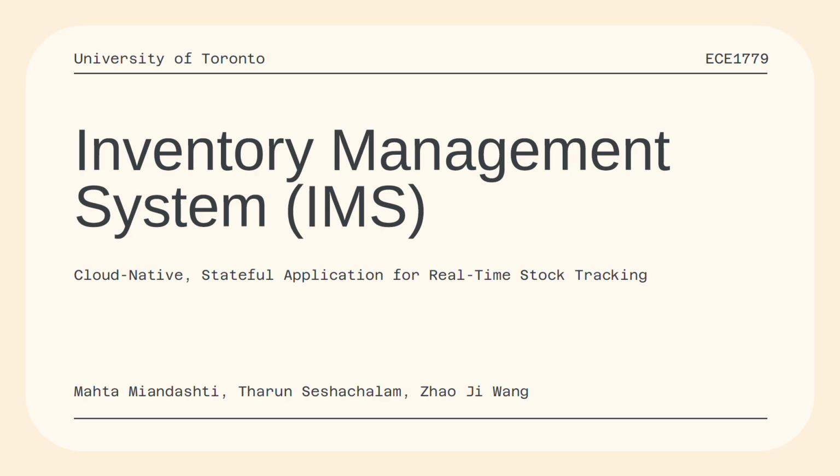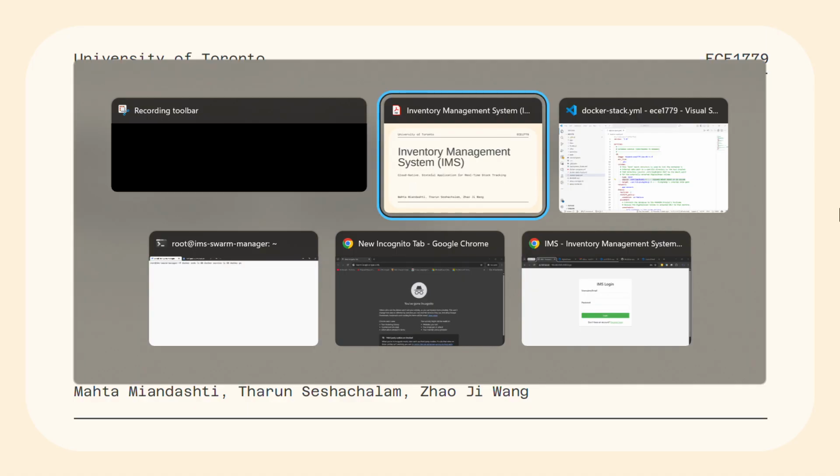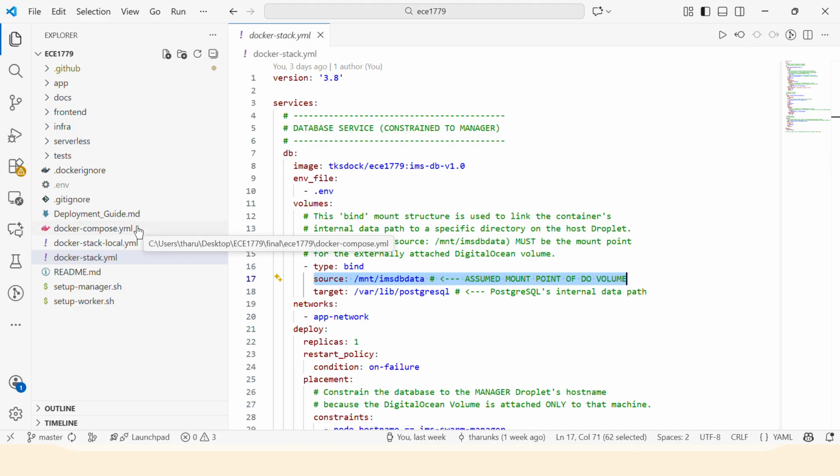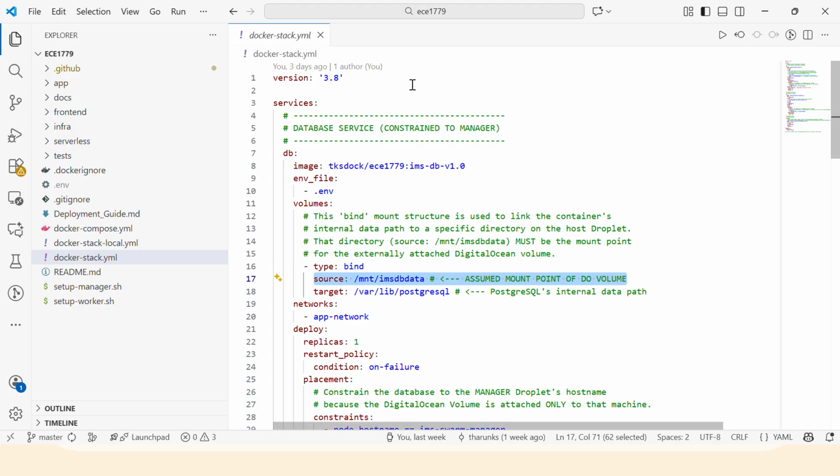Our project is an inventory management system, and we are using Docker Compose for local development and containerization. For production, we are using Docker Swarm and DigitalOcean Droplets. So this is our Docker stack YAML, and as you can see, we have three services.